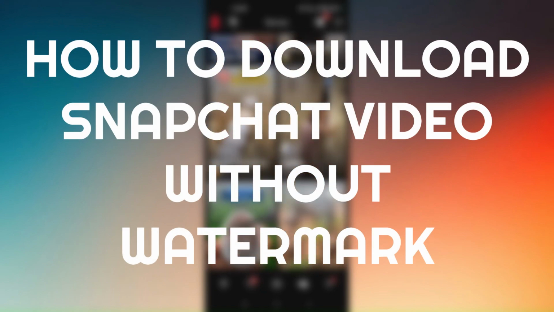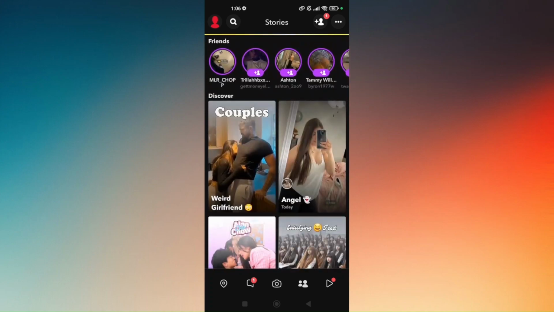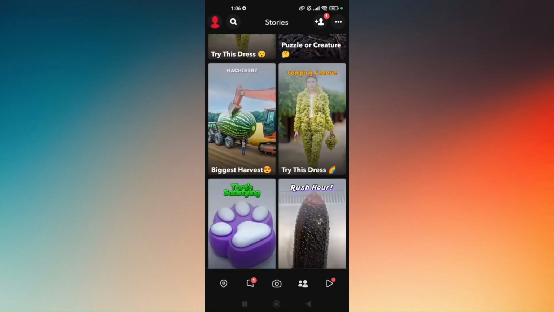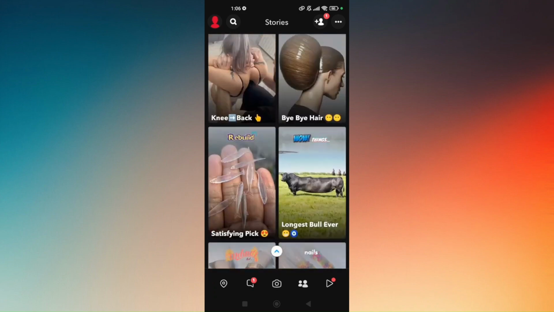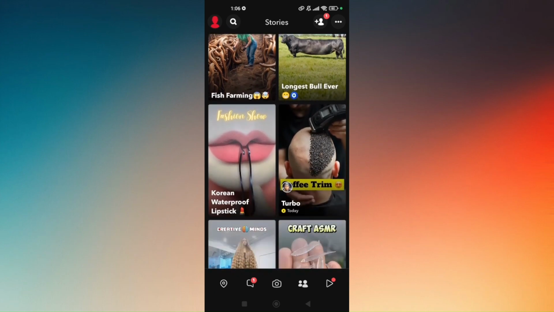How to download Snapchat videos without watermark. And the very first thing that you want to do is, of course, access your Snapchat account and make sure that you log into your account. Now head over to the specific video that you wanted to be downloaded without the watermark in it.